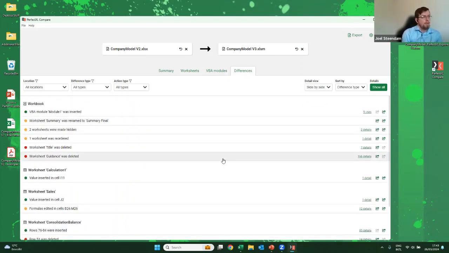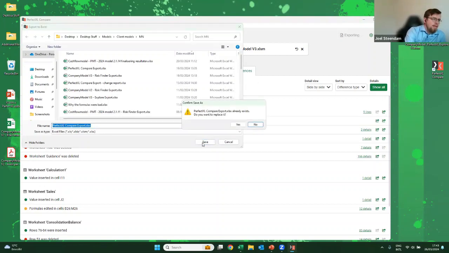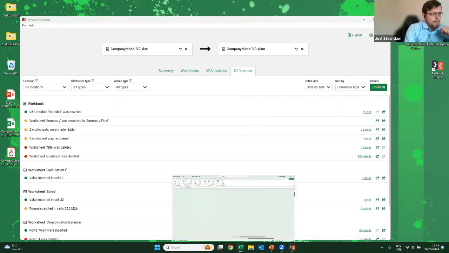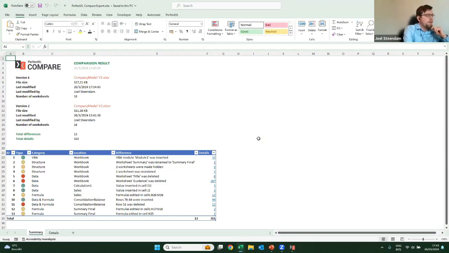And as with all of our other tools, we have reporting functionality. So if you go ahead and export here at the top, what will happen is we get a relatively simple Excel file where we see here in the summary overview that this version has been compared with this version. The last modified date is included, the author, the number of worksheets in each file, the total number of differences. So that's those kind of aggregated clumps like one worksheet or one row insert, and the total details. Then a little summary of what's going on.